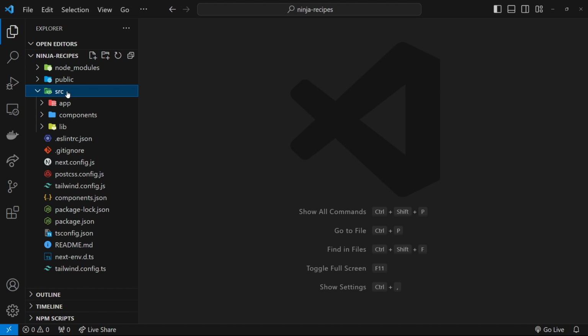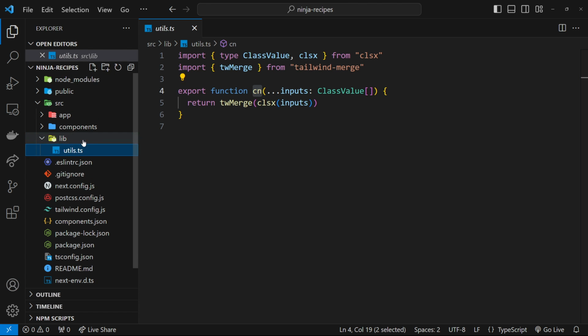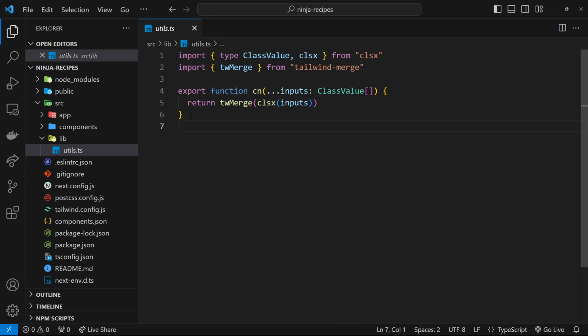So inside the source folder, you're going to see a components folder first of all. This is where Shadcn UI is going to place all the components when we generate them. Next, we've got a lib folder, and inside that is a utils TypeScript file which contains a helper function called cn that Shadcn uses to conditionally add Tailwind classes to components.